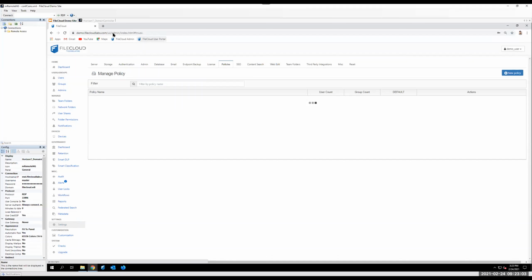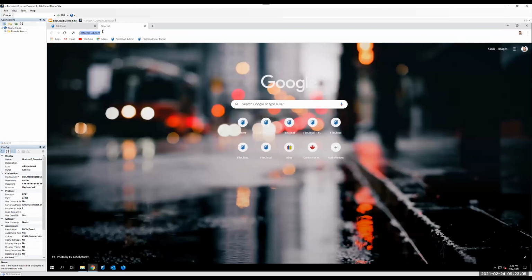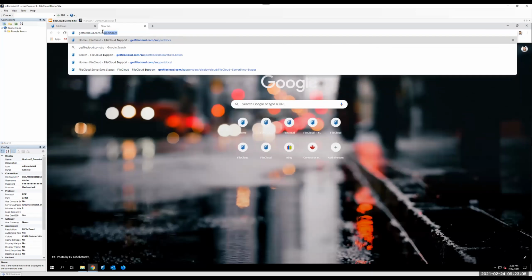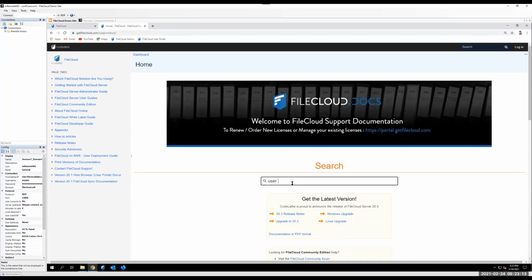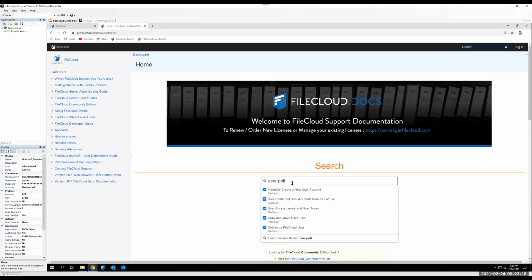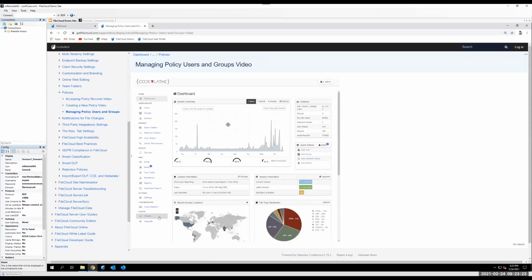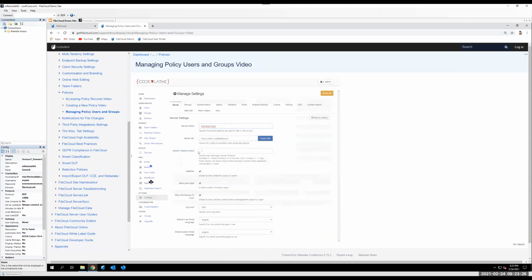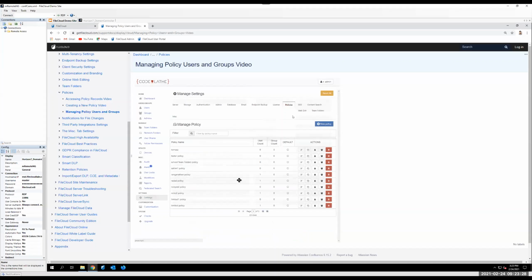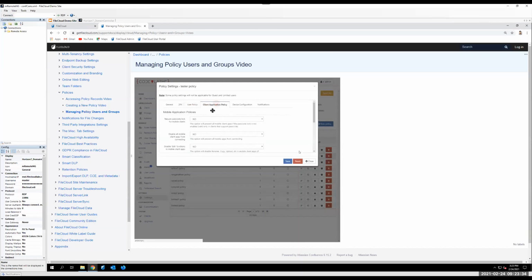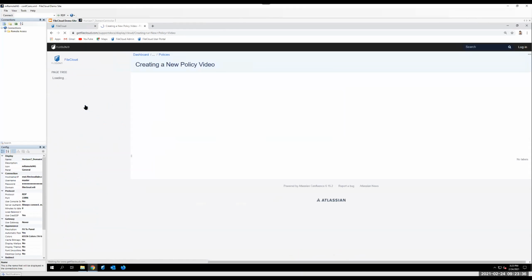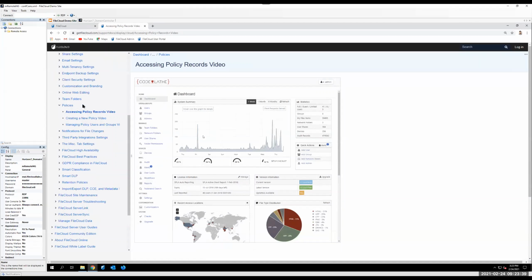Now, to give a little bit more information on policies, you can go to our website at getfilecloud.com/support docs. And you can search for user policies. Look for the one that says managing policies, users, and groups. And we provide you a full video of exactly the actions that I have done in here towards creating a user policy as well. This is going to give you a better idea as well in case you want to review what we have done today. Another thing is we also have a video on creating a new policy or accessing the policies itself.